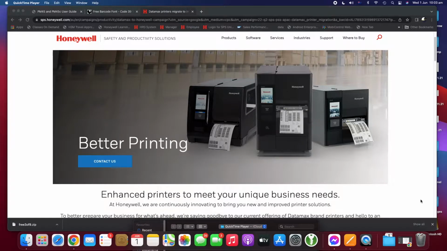Today I'm going to show you how to connect your Honeywell printer to an Apple Mac. It's really an easy process. But the first thing you're going to want to do is power up your printer, plug it into your Mac via USB or through a network.